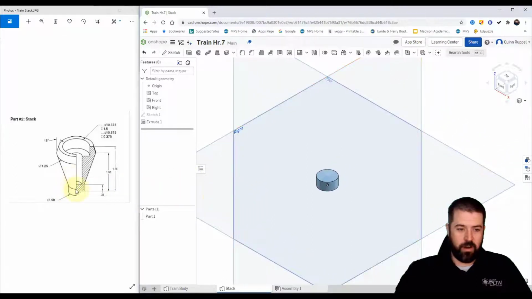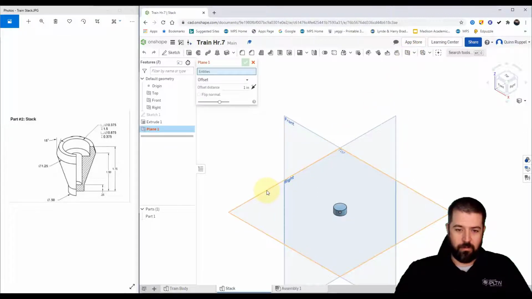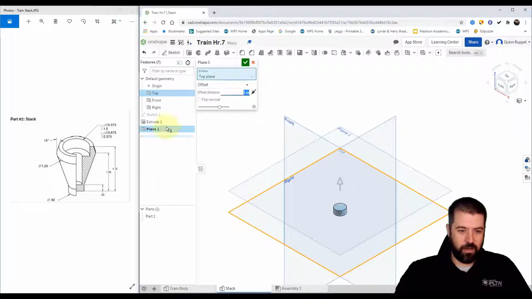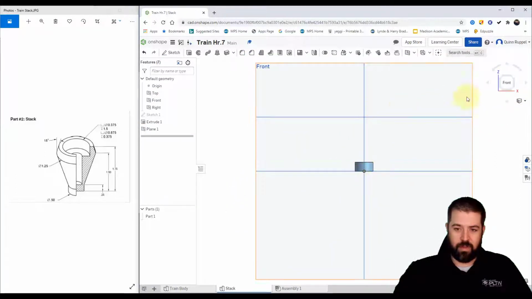From there, I'm going to create another plane that is offset from my original plane here, offset 1.5. So here's my plane. I'm going to grab my original one. See how it's moving up? And I'm going to offset it again, 1.5. You can kind of see what's happened there. I've got this plane that's offset 1.5.